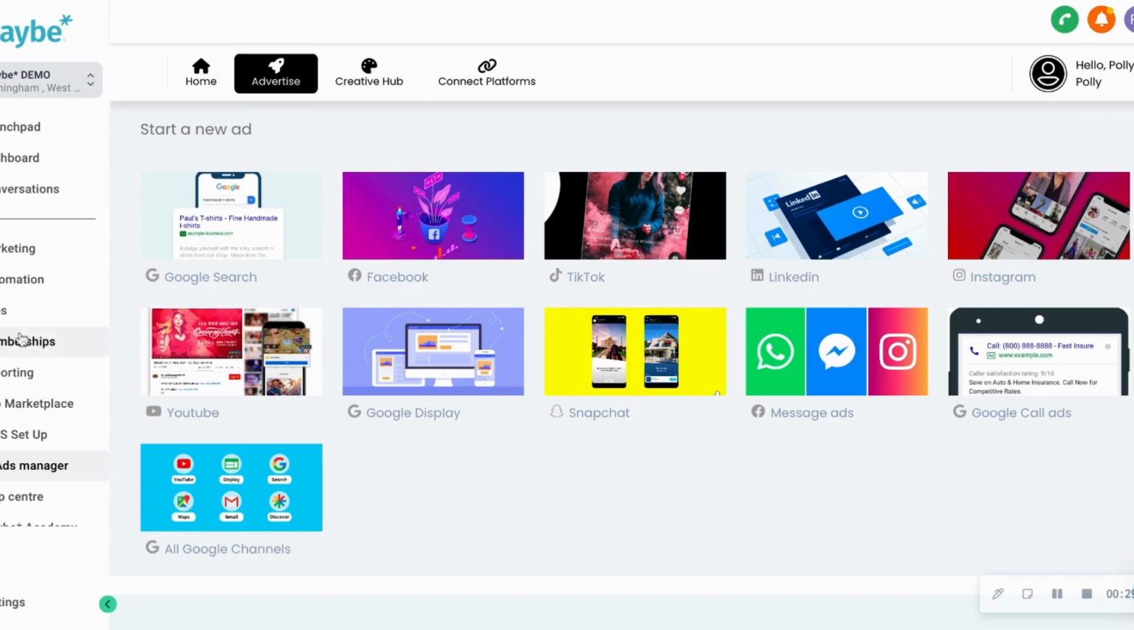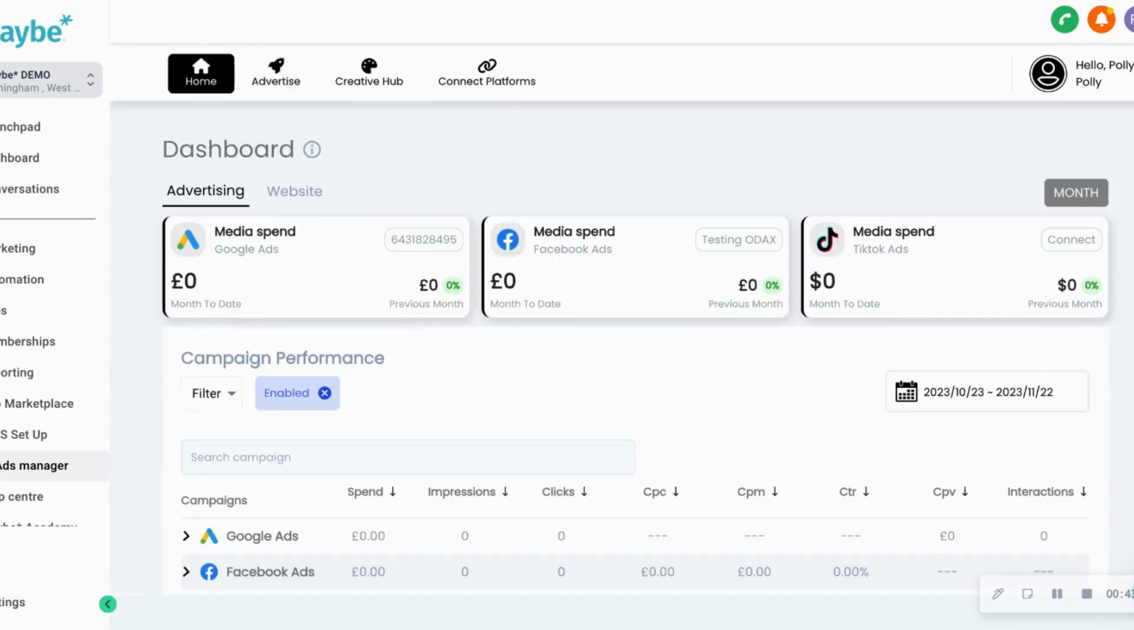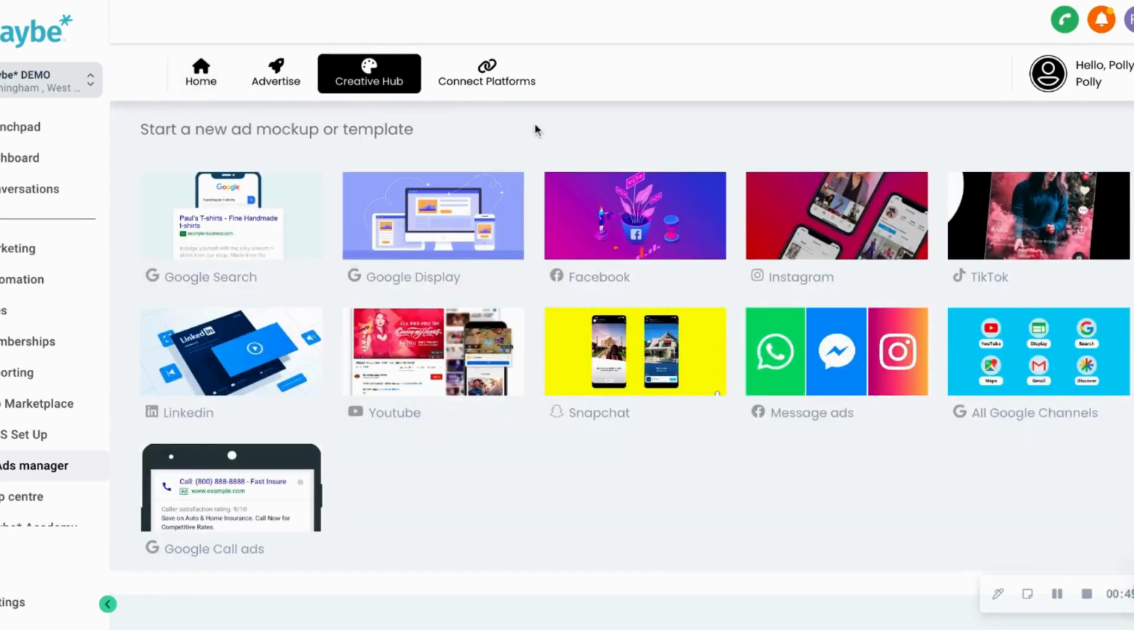So initially, you just want to go down here on the left and choose AI Ads Manager. Here, you can see that you've got a menu of 4 items here at the top. If you click on Home, this is where all of your results are going to start populating as you start to run advertising. The Creative Hub is where you're able to mock up ads before you actually build out the campaigns.